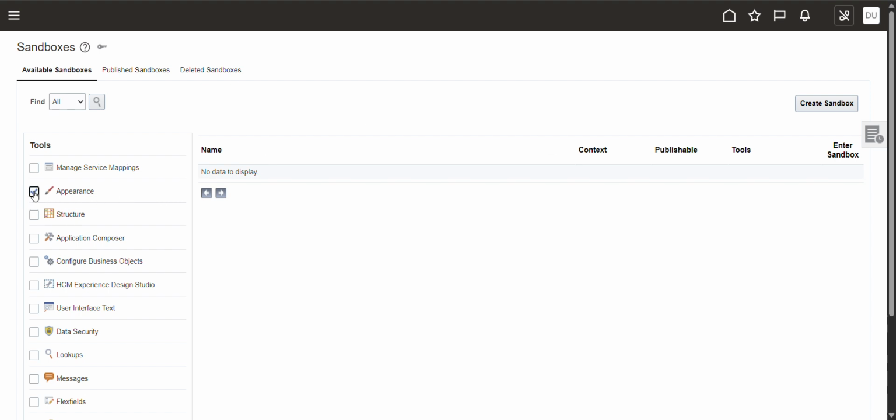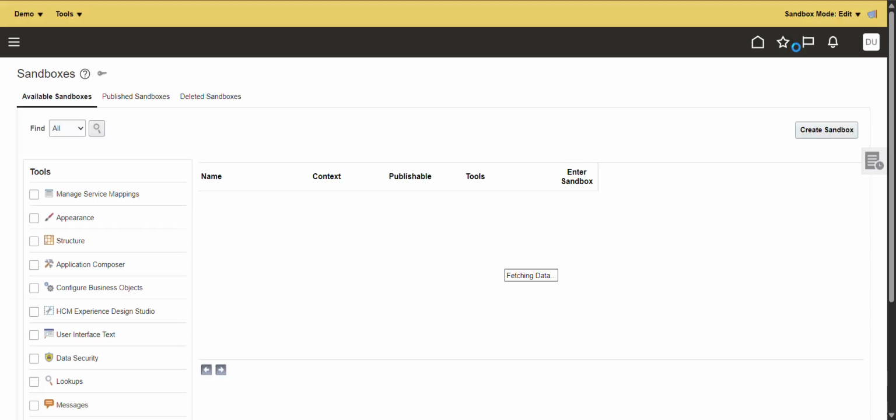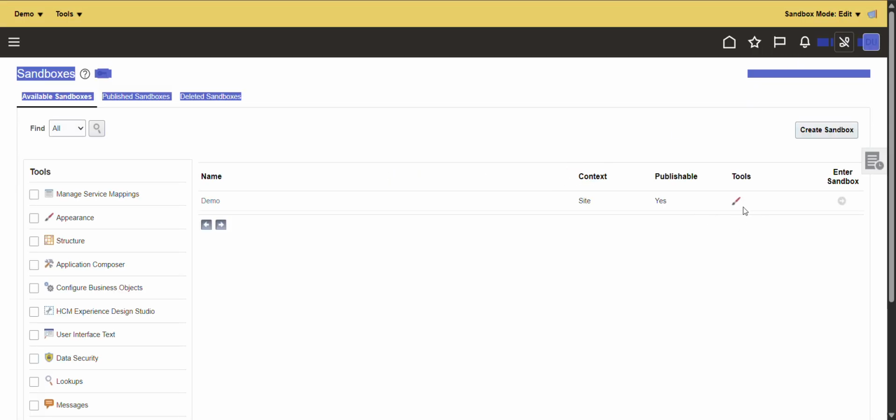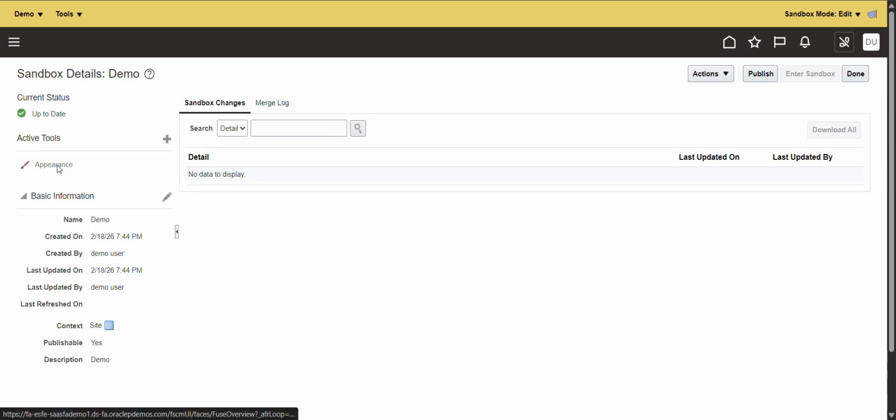I said it's appearance. It's create a sandbox. Let me use the word demo. Click create and enter. It will get into sandbox mode. Yes, now it has gone into sandbox mode. Now click demo. So click appearance. We are going to change only the appearance, the way it looks.